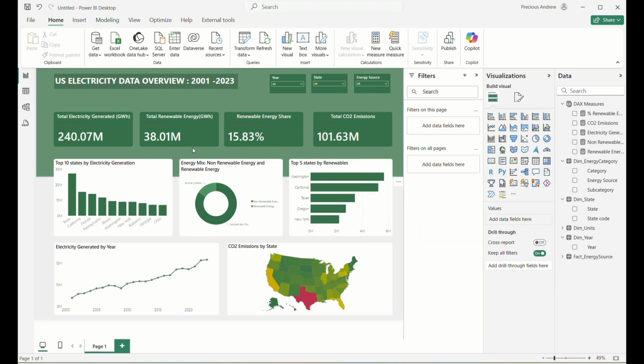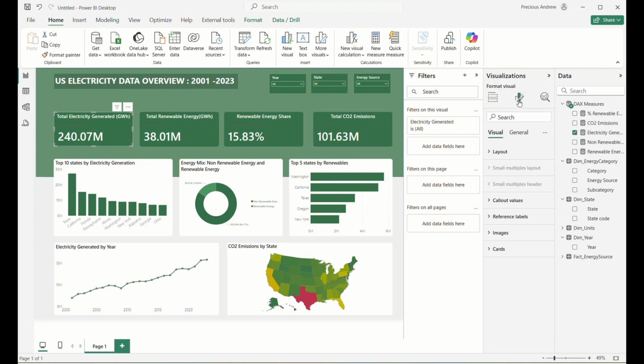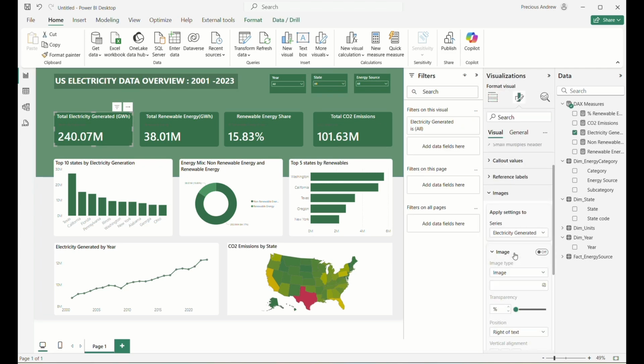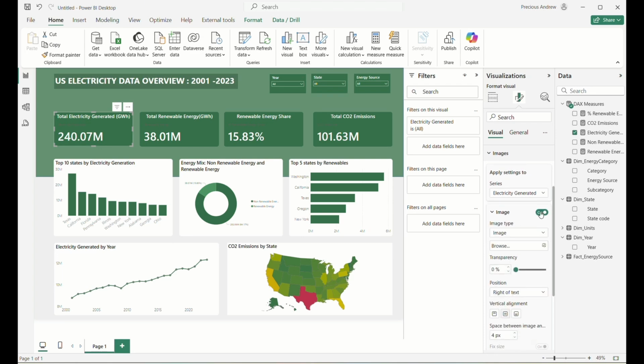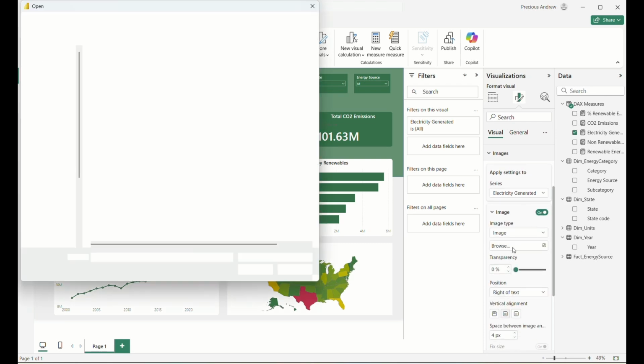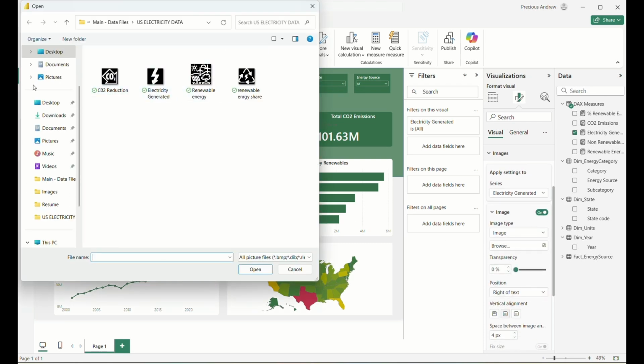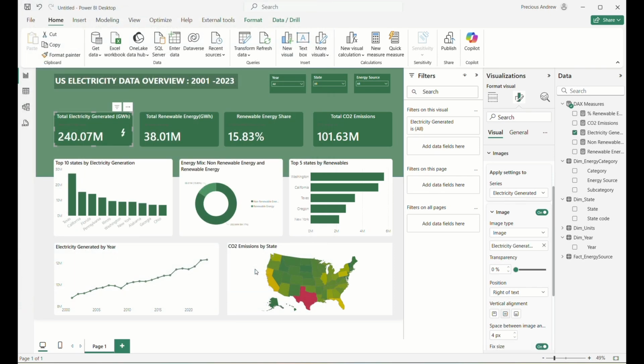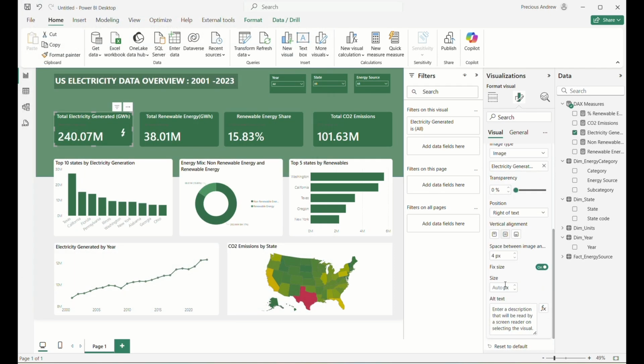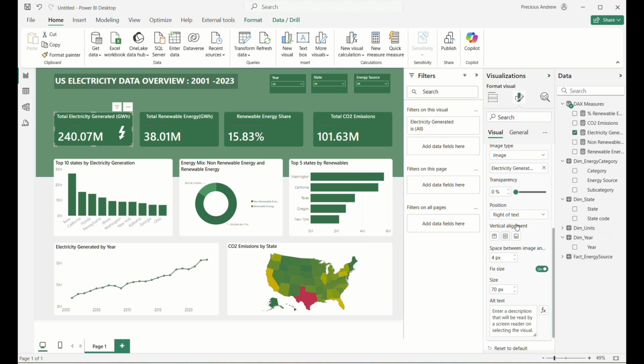The next thing we need to do is add the icons to the card visual. So just click on this, come here, go to images, select electricity generated, turn this on, and then I'll browse for the image. We have all of it here. So I'll just select electricity generated. Okay. I want to increase the size a little bit. So let me do 70 pixel. Let's see. Okay, that's good. So you can just adjust this.